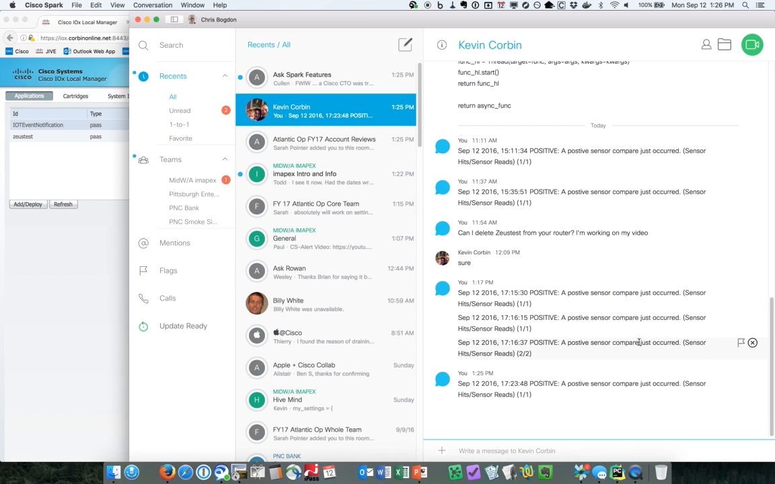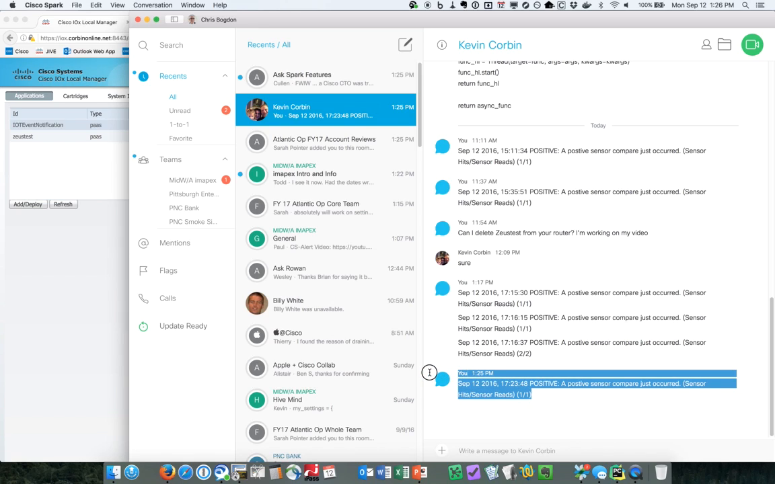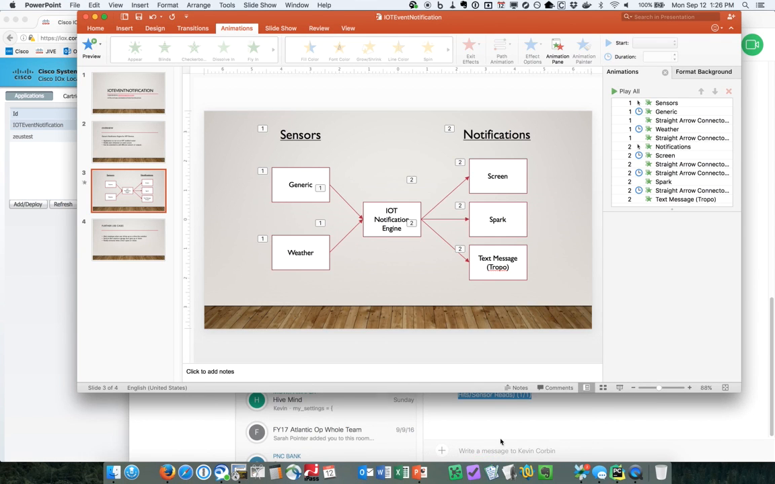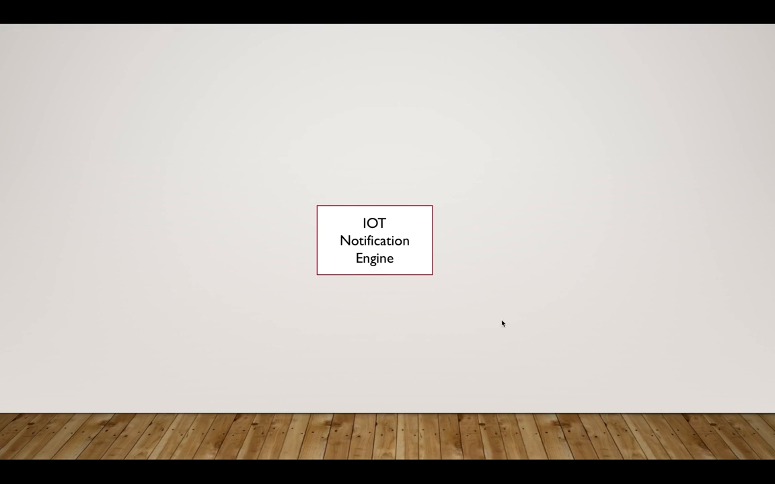We're also going to show the same thing within a Spark room. So I have a Spark room set up, and here's the exact same message. Once that positive sensor hit occurred, it sent a message to the Spark room saying that the positive sensor hit did occur.